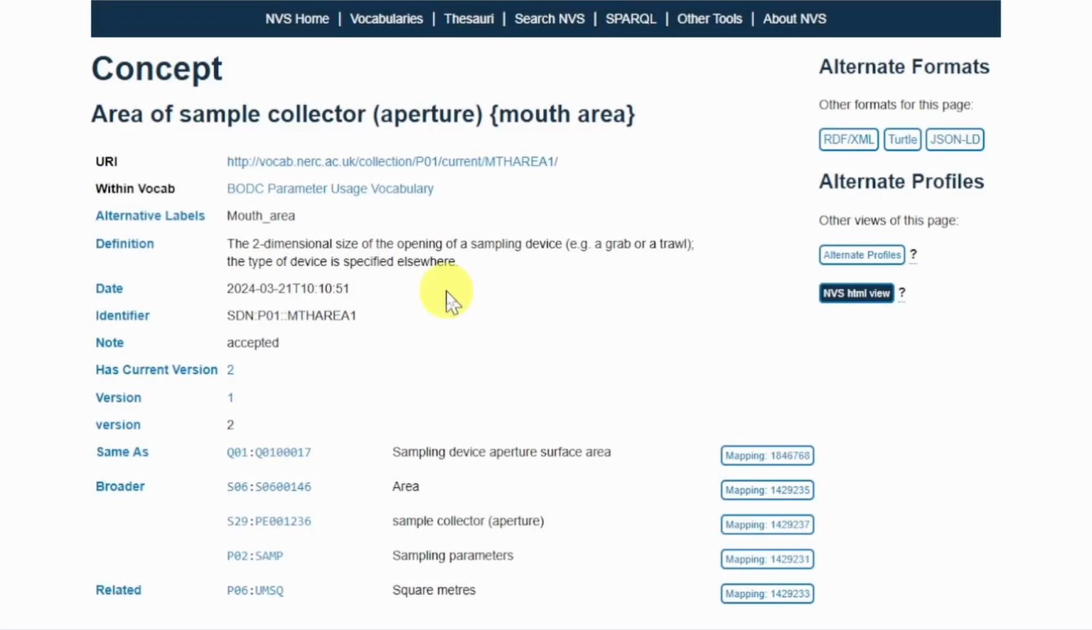And just to contrast, let's look at the area of the sample collector definition. We can see that it's defined as a 2-dimensional size of the opening of a sampling device. So it could be a grab or a trawl. So if we had the mouth area of our plankton net, we could use this URI for our measurement type ID.